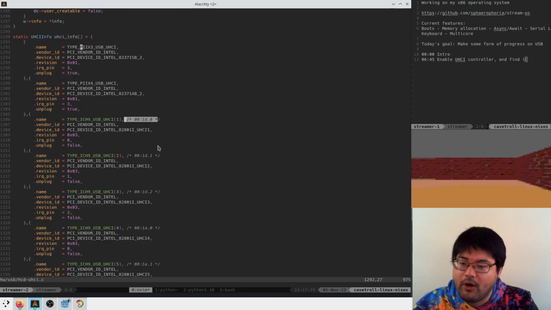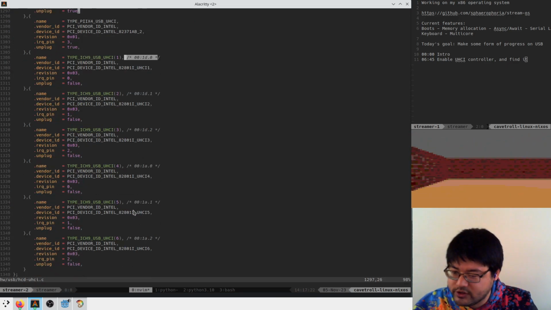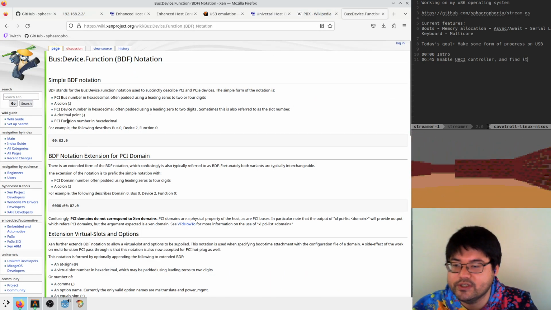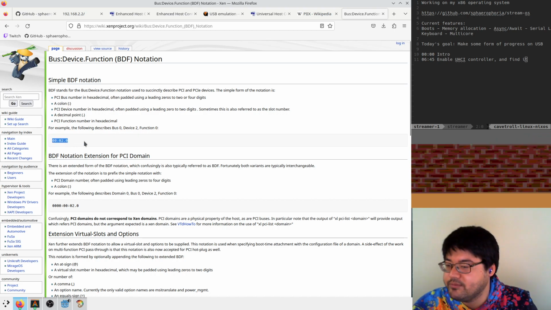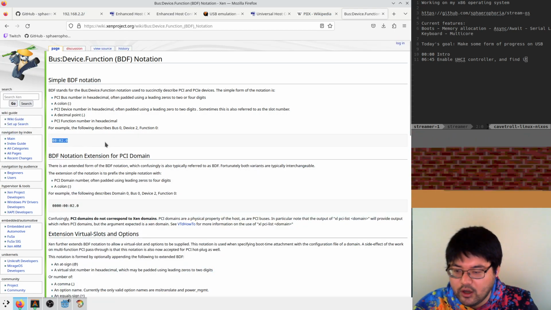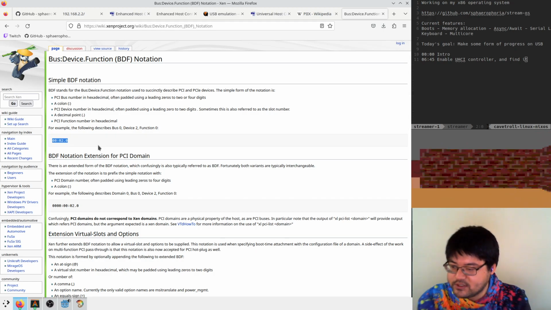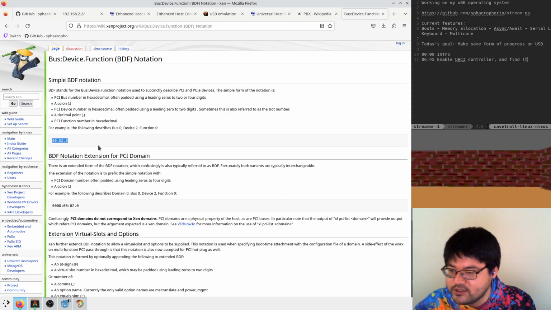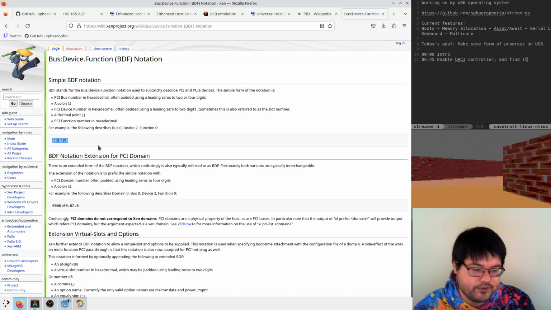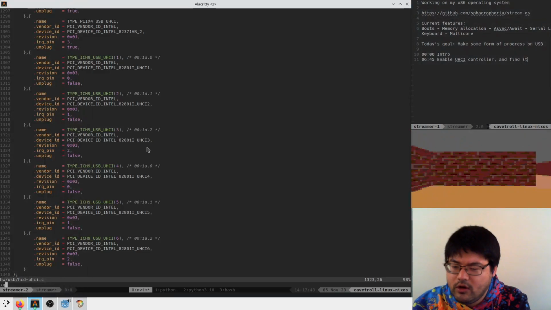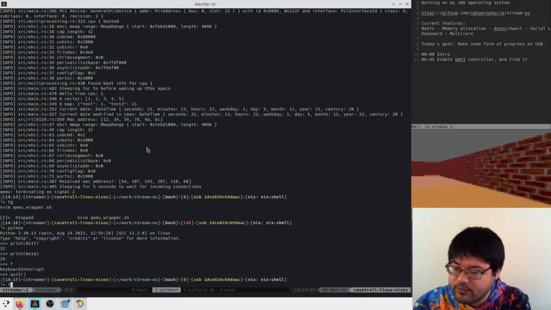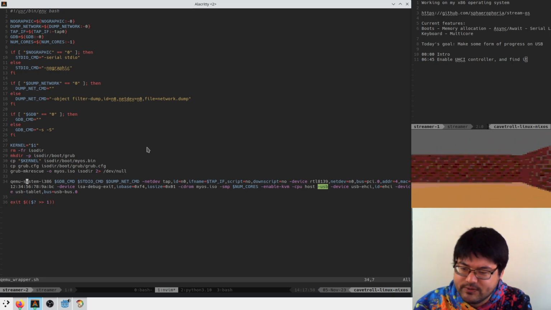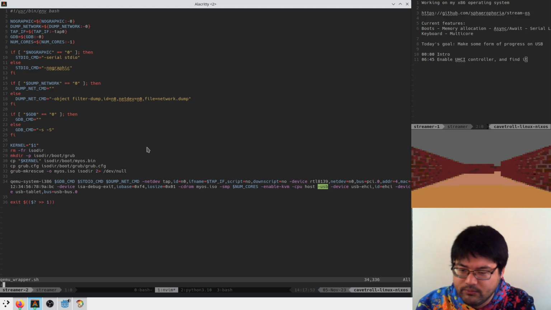I'm also noticing that I never iterated functions. So here they're saying that there's BDF notation, which is bus device function. And I'm only ever looking at function 0. So it could be that this PIX3 chipset is a PCI device that is multifunction, and one of those functions is USB, and I'm just not looking at it. So I did want to look at that. That's my first guess as to why I'm not seeing this USB device when I specify USB this way with just the USB flag in QEMU.